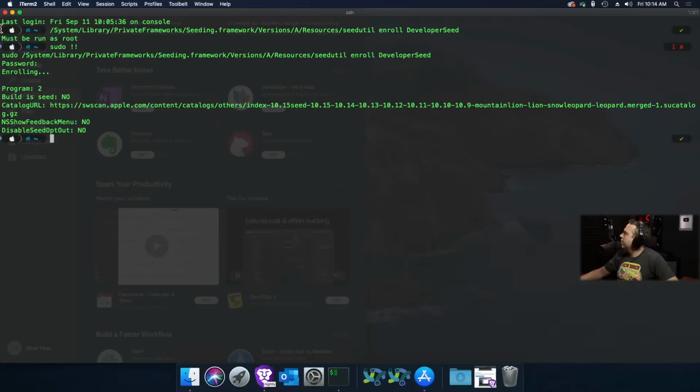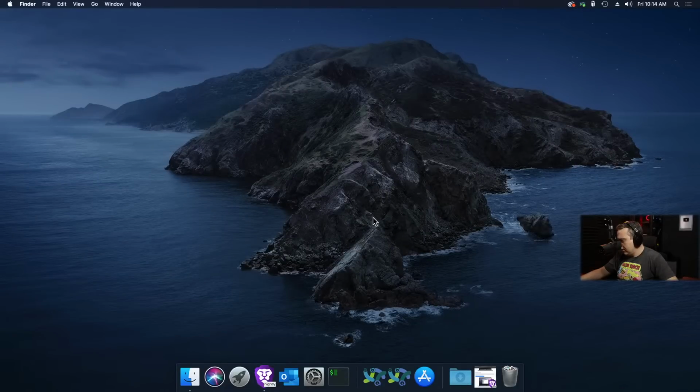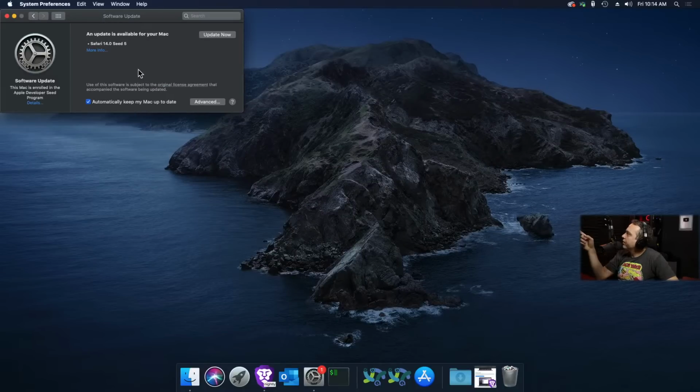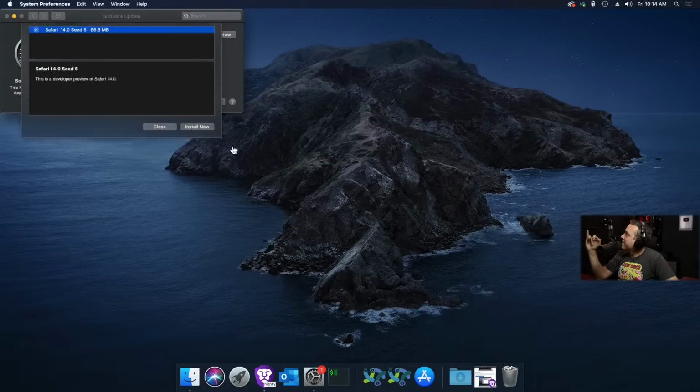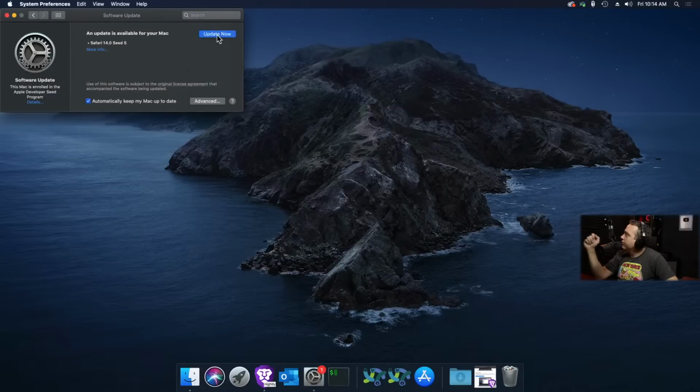It shouldn't have anything, so it's not here, which is fine. Now go back to Software Update. Everything's on there. Well, darn it. Oh, here we go. Safari 14. That's something. Let's see if it gives us anything else. No. Just Safari on that. Well, I'll go ahead and update. Why not?